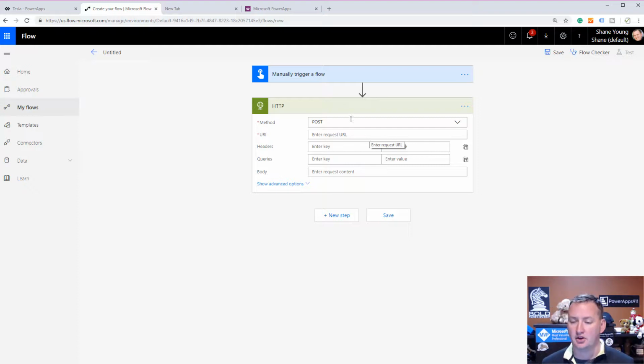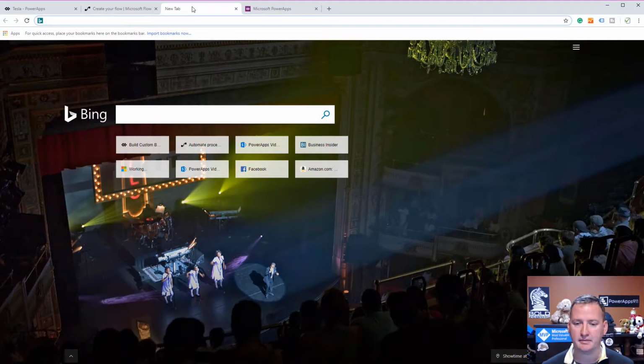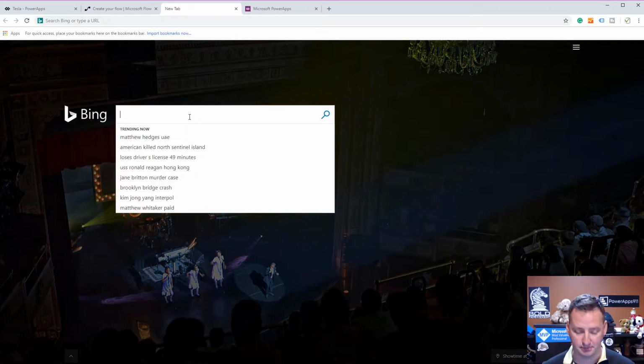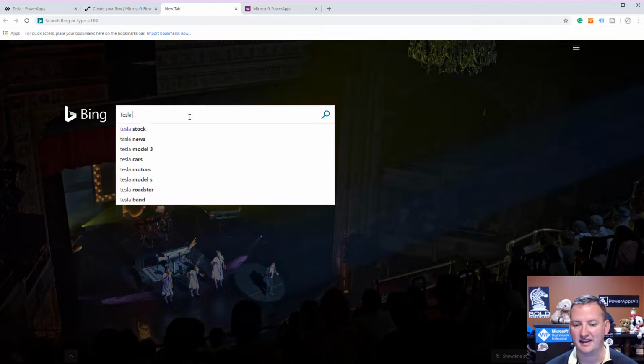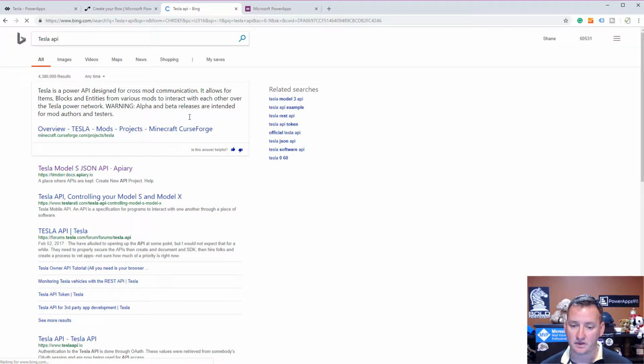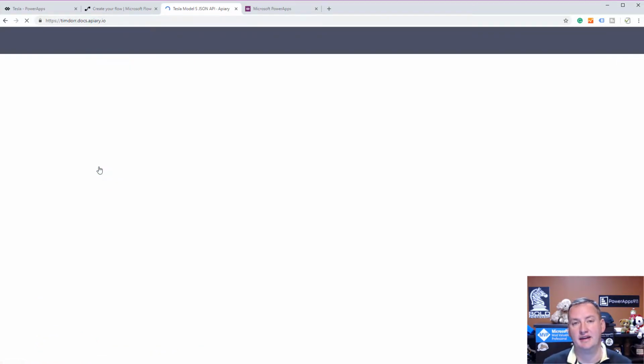Okay? So this is the first piece, the method. Now it's like URI. I'm like, oh, what? So what I did, I went out here, I opened up Bing because I actually use Bing on a daily basis, believe it or not. And I said Tesla API. I did a search, and I read a bunch of stuff, and I found out that this stuff done by a guy named Tim is the best documentation for the API.